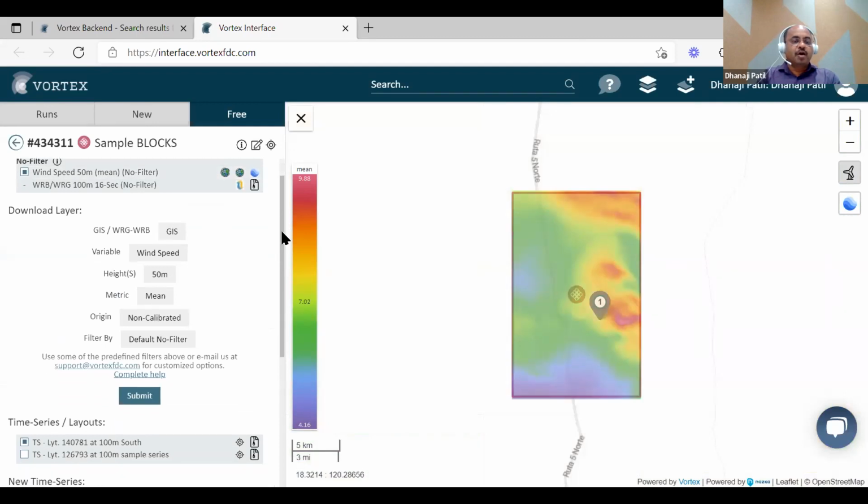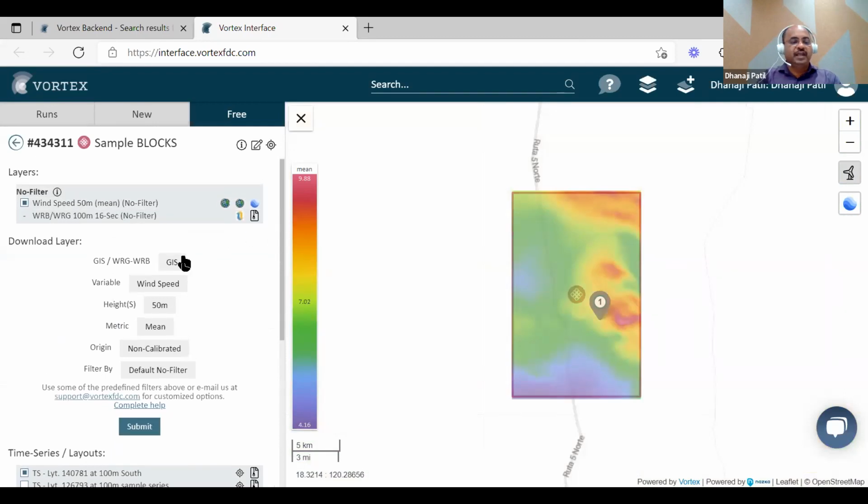Okay, so in the blocks, we can download two layers. I mean, GIS layers as well as WRG and WRB file layers. Now we can select whatever matrix we want: the wind speed, turbulence, mean turbulence, temperature, density. We can select the height. It can go up to any height, let us say 150 meters or 120 meters.